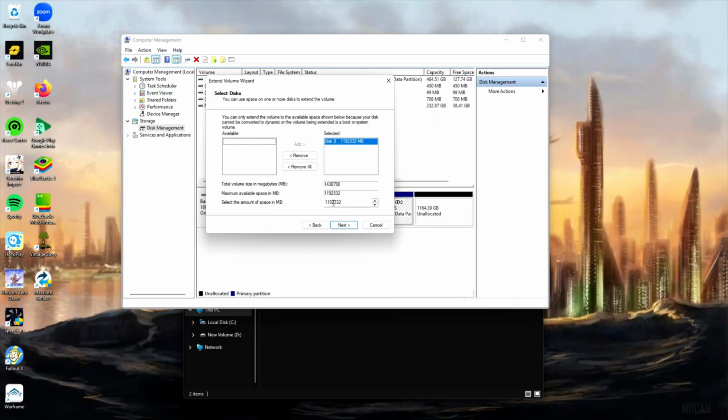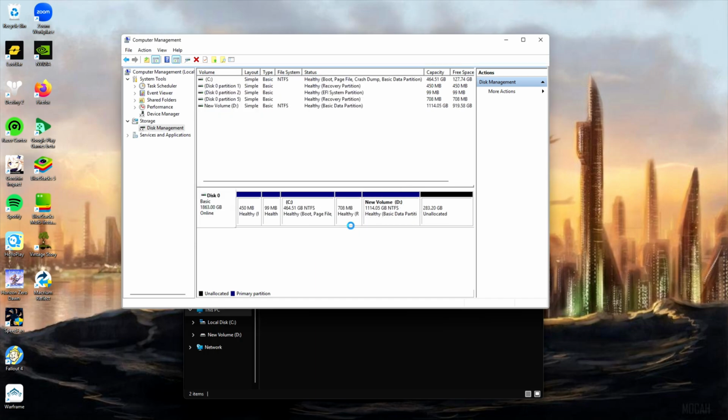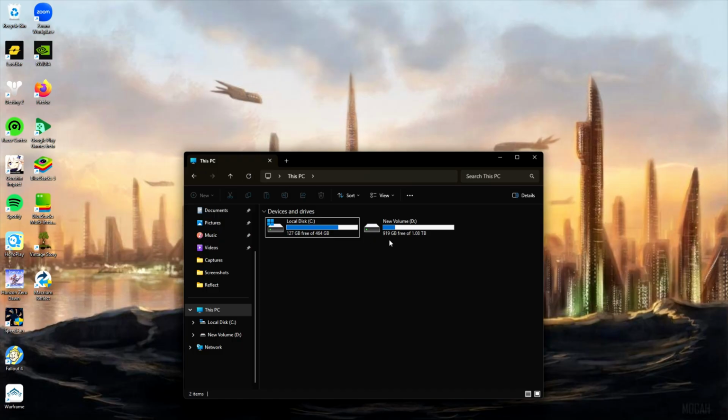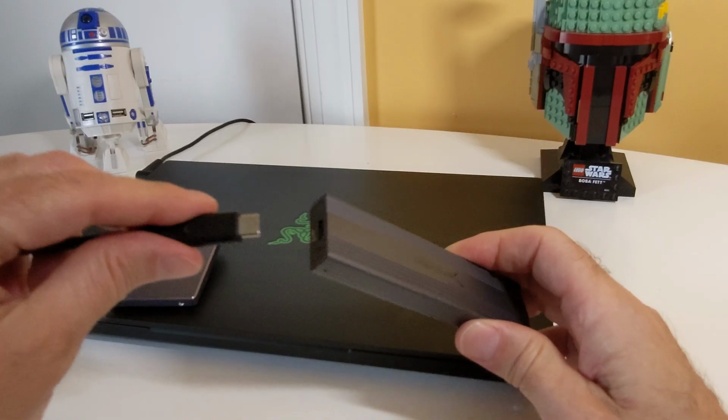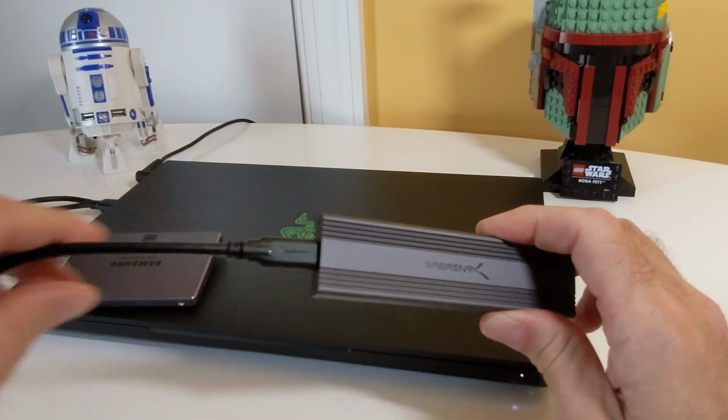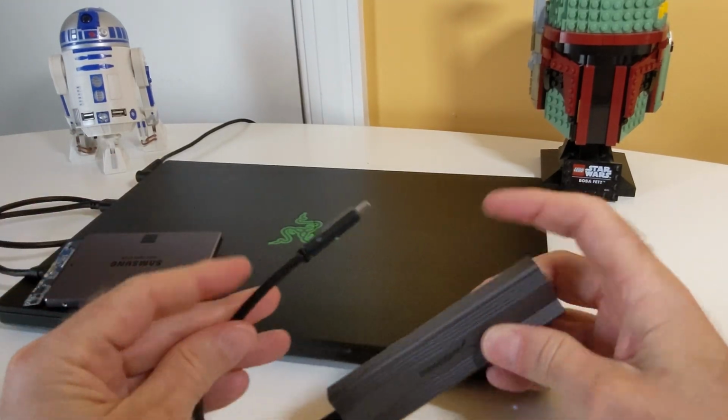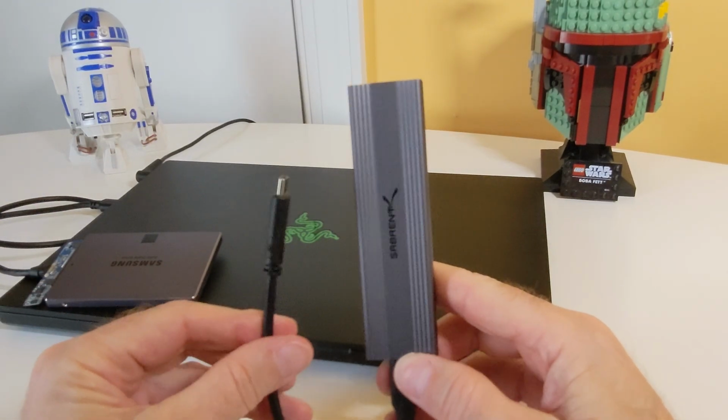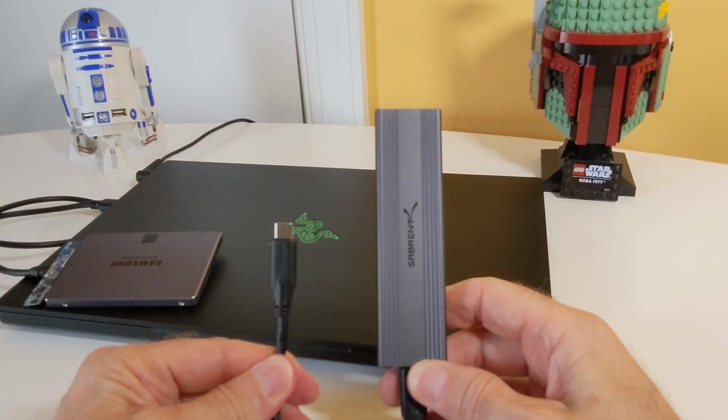I'm going to leave a little space unallocated so I can move it to the C partition later, but I'll cover that in a future video. Once the D partition is expanded, Windows Explorer will reflect the additional terabyte of storage. So there you have it, Macrium Reflect and the Sabrent tool-free SSD enclosure. Make cloning your hard drive simple, reliable, and stress-free.